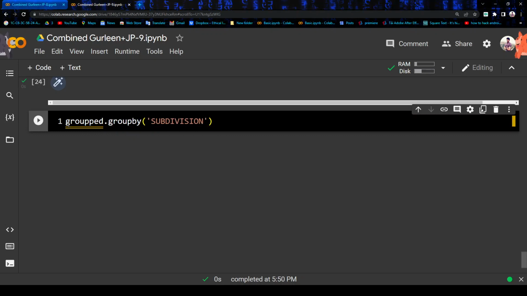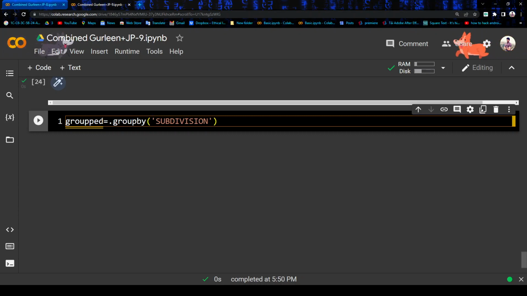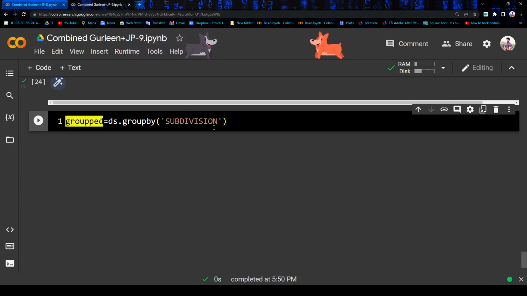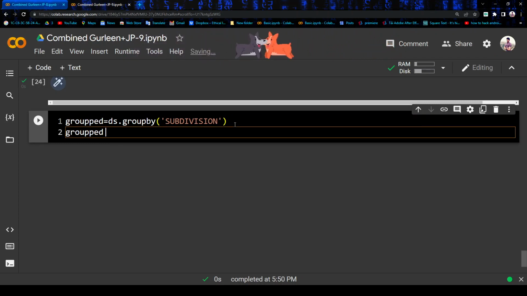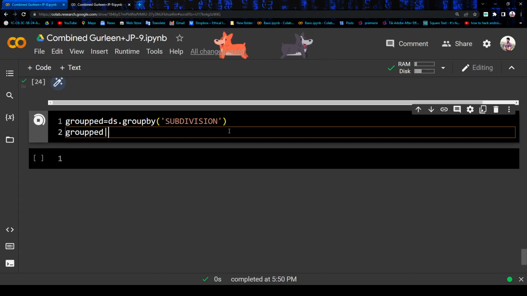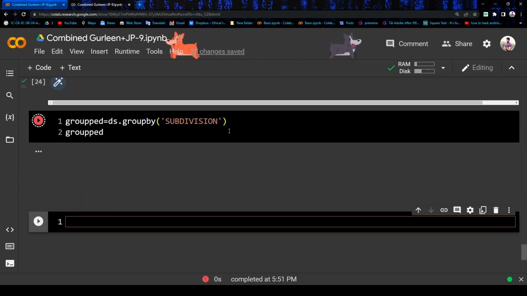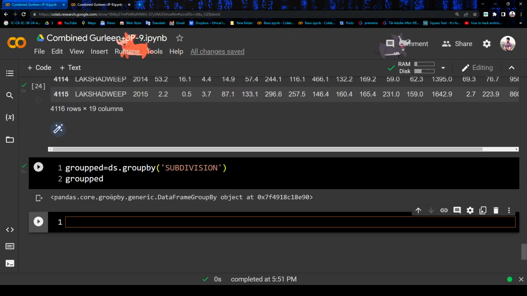So I'm just writing the group name, that will be dataset.groupby, and let me print the group. Okay, so let me remove this piping symbol. And now we have the group that has the subdivisions.